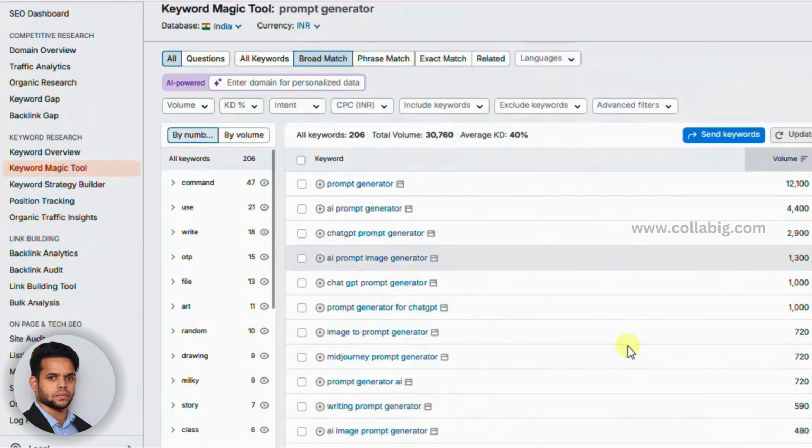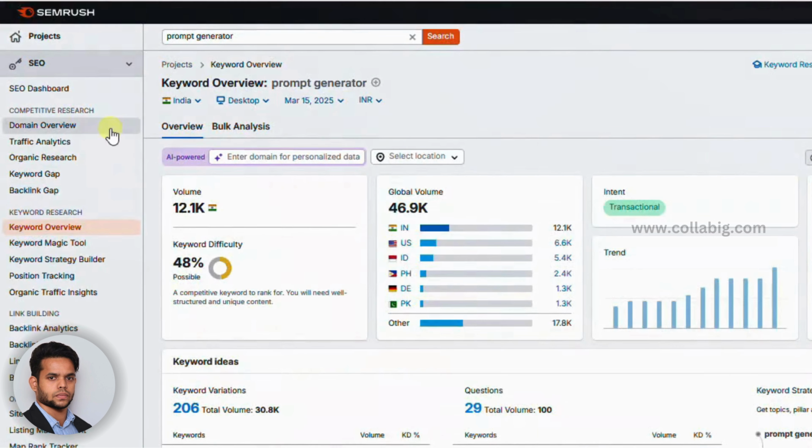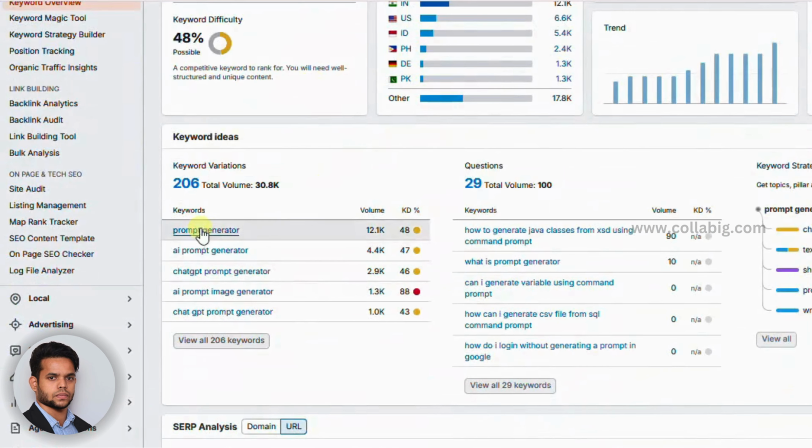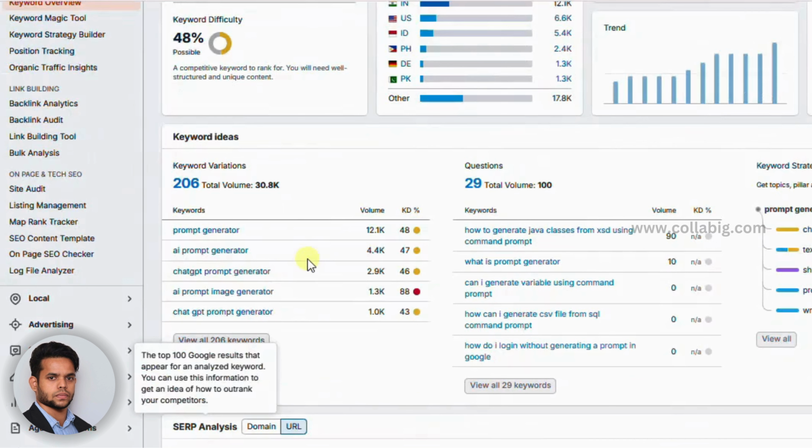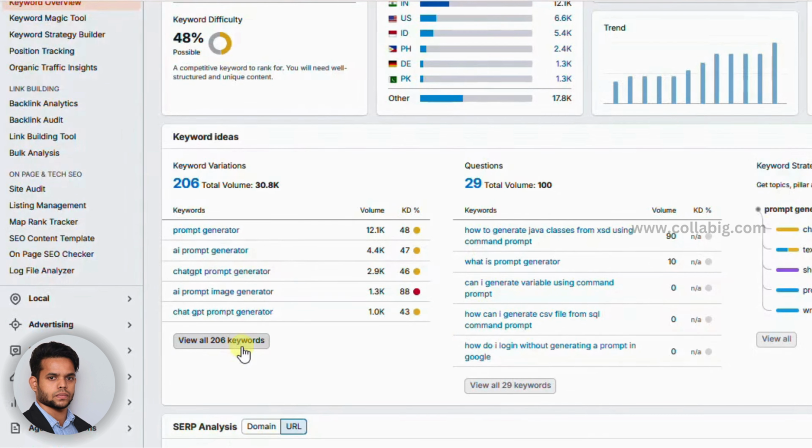Alright guys, now let's dig deeper. Click into Keyword Overview for your seed keywords, and here Semrush shows you who's ranking for terms like prompt generator. And there is a spoiler alert guys, it's sites like originality.ai. But look closer, the SERP analysis reveals gaps. Maybe searches like AI prompt generator are underrated.